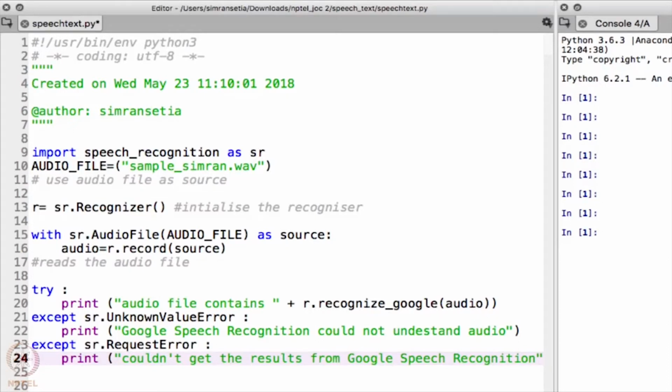So as you saw, we first use the audio file as a source, then we initialize the recognizer, and then we read the audio file. After that, the Google speech recognition will basically recognize your audio file and convert it into text, and in case it is not able to do that, it can raise two exceptions. First of all is if it is not able to understand the audio, and second one is if it is not able to get the results from Google speech recognition. So we are done with the program here.